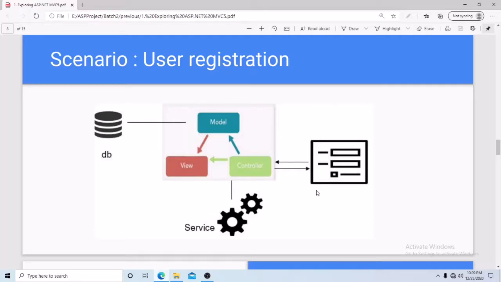Now in this scenario, since these three layers are working separately, what are the advantages we are getting? If the look and feel of our site changes over time, will it affect the controller or model? It will only affect the view, and the other two layers work as usual.